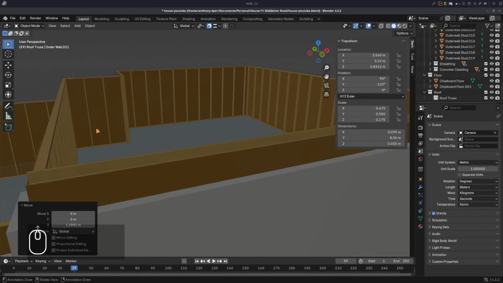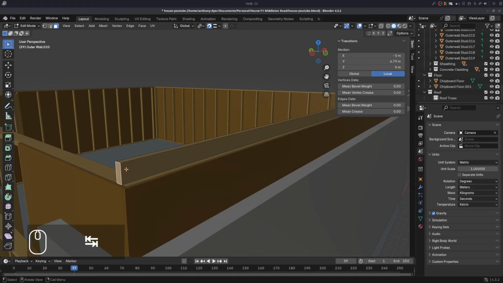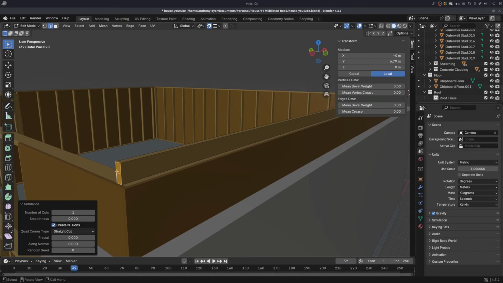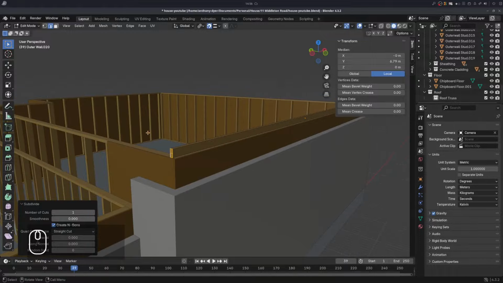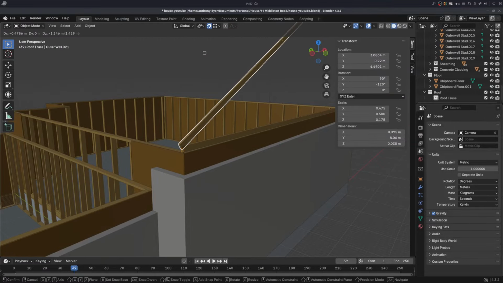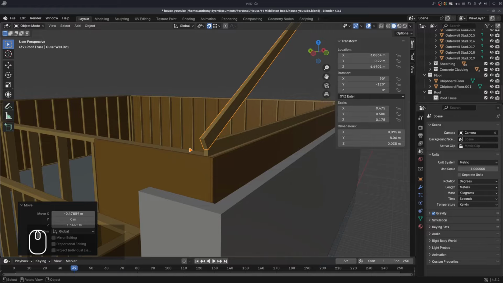Okay, so what we're going to do here is select this and we're going to subdivide this. So we want the angled rafter to intersect at this point here. So what we are going to do is bring it down to here. Okay, that's where we want to be. So now we want to extend this a little bit.